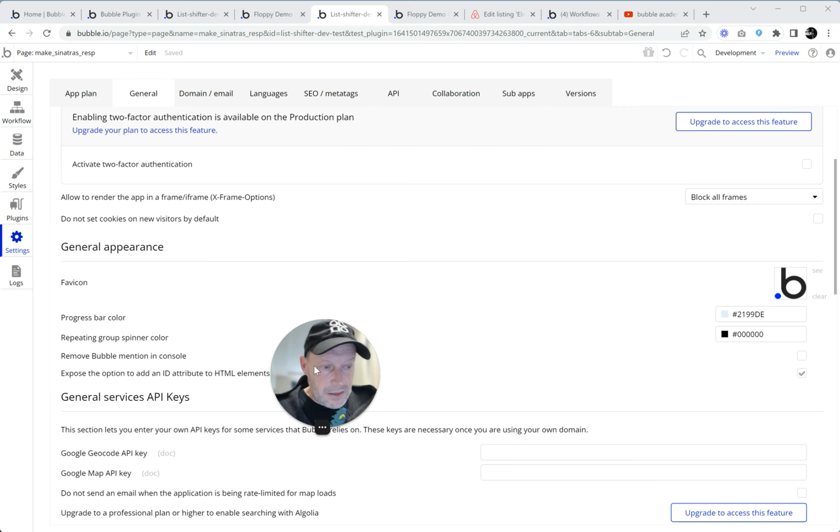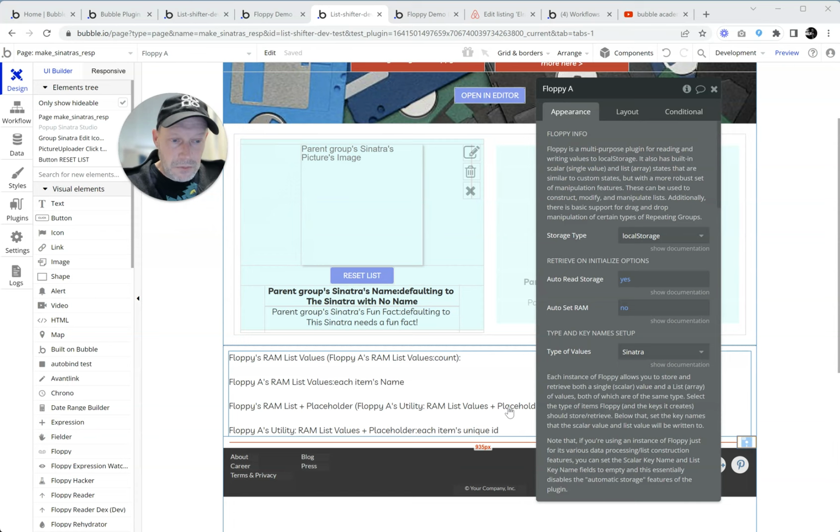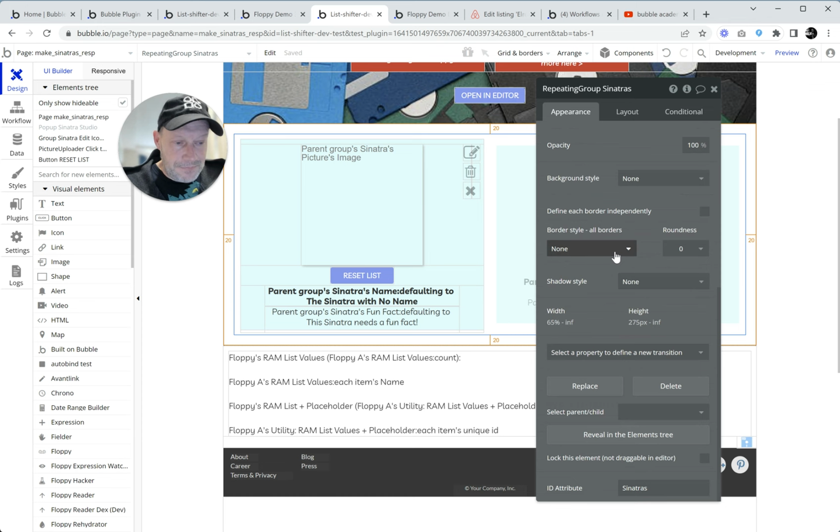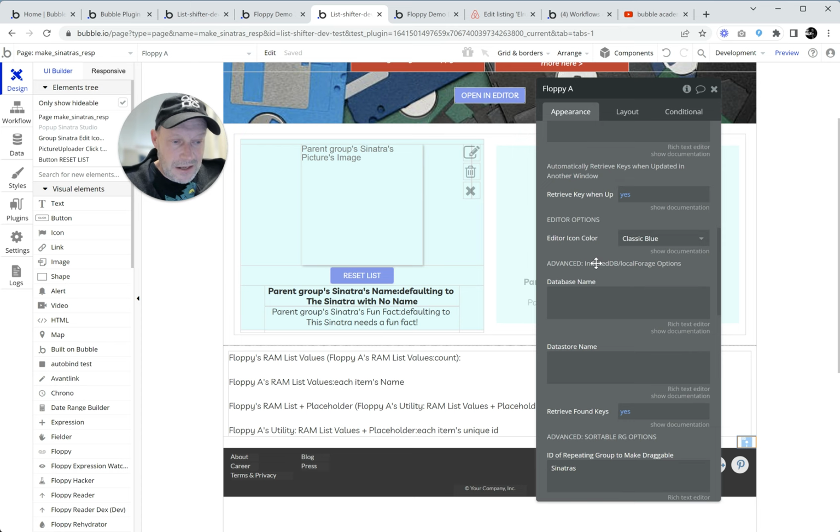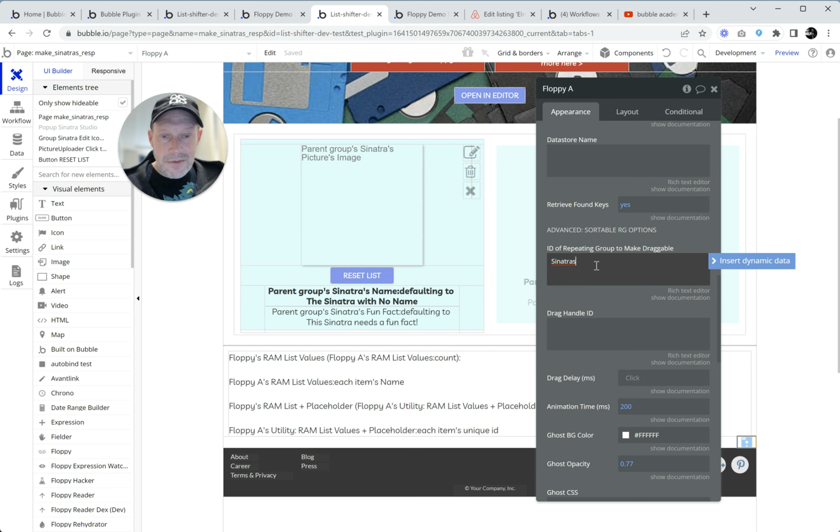And now, in your design mode, let's find a repeating group. Here's our repeating group, Sinatras, right? You'll find that there's an HTML ID attribute field. So you set this to whatever, you give it a unique name. So this is Sinatras, right? And then I take that name, open Floppy, and go down to the ID of the repeating group to make draggable, and pop that in there, Sinatras. So now Floppy knows that the repeating group named Sinatras that appears in the DOM is going to be the one that's being sorted.